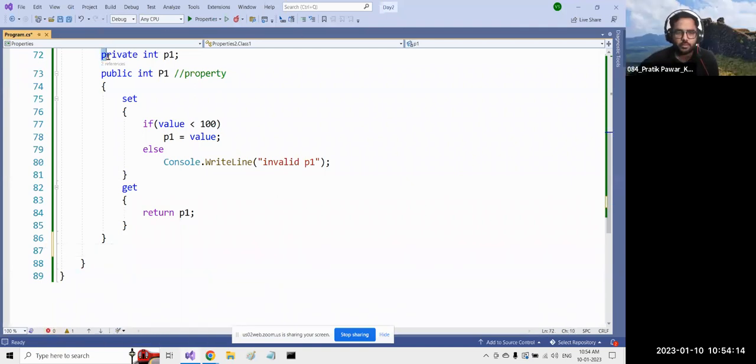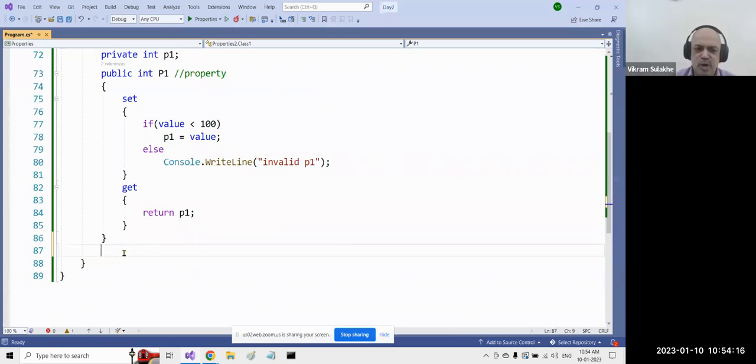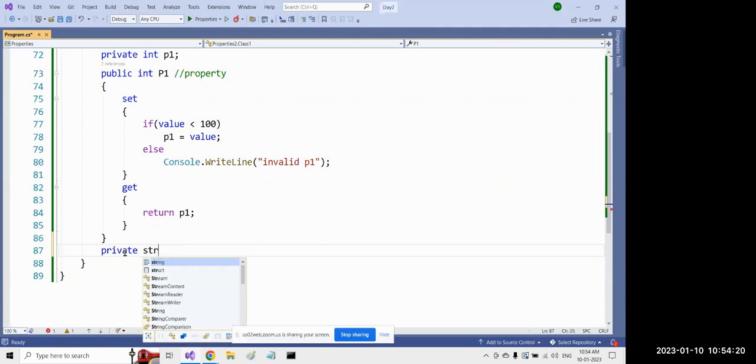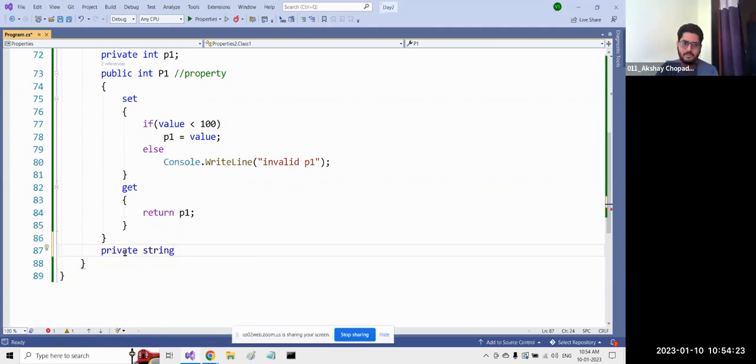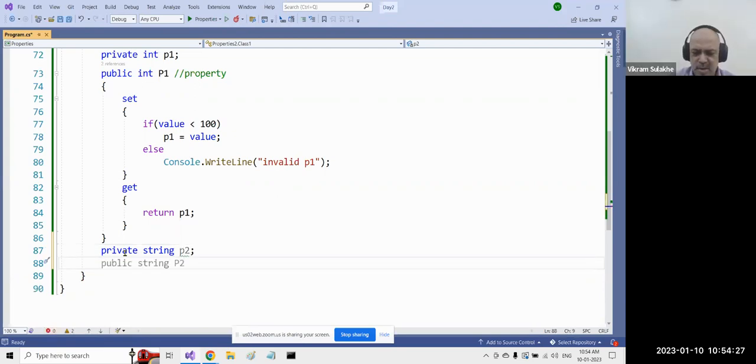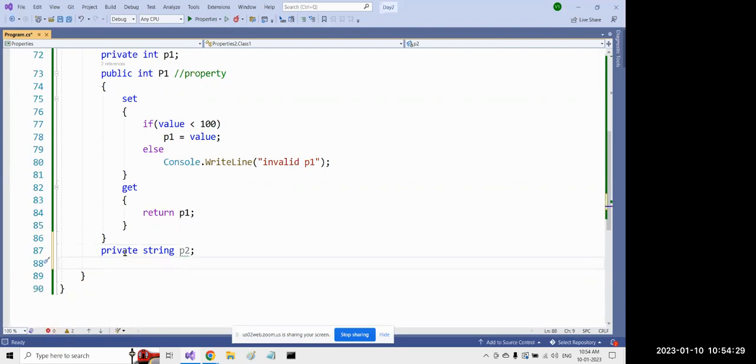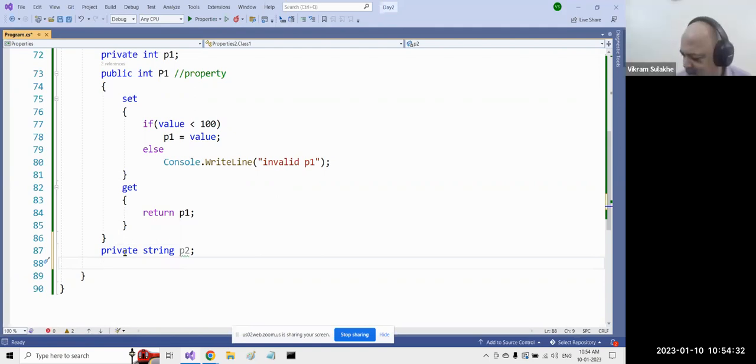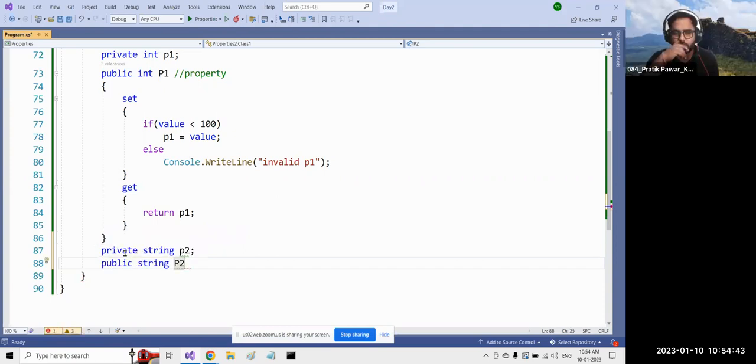Private. Firstly, the private variable, which will hold the value for the property. So yes, private string P2. Small or capital? Small p2. And what else now? Carry on. Now public. Actually, it's prompting you. This Visual Studio is very bad. It doesn't help me in my training. It keeps telling you the answer before I even ask you the question. Go ahead. Yes, public string P2, capital P2 this time. What will this have now?